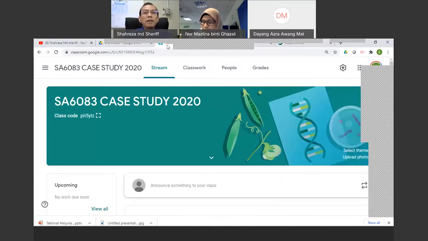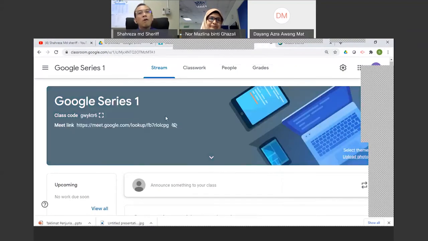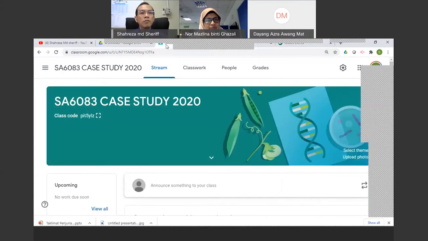Okay, I think I better use my personal account so that you can see, because I think UNIMAS doesn't have the G Suite, right? But I can show you the two different things. Having G Suite, that means you can create a meeting link straight away. You see the difference? This is a UMT account, and this is a personal account.